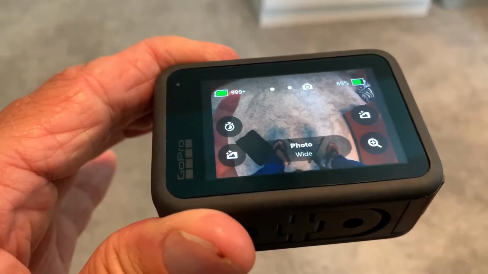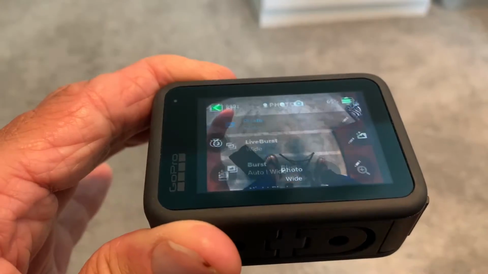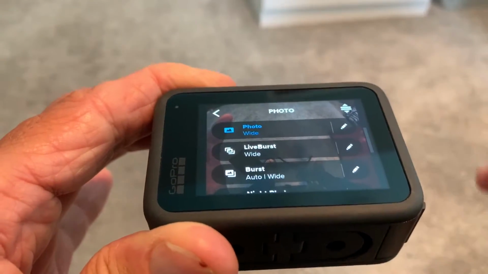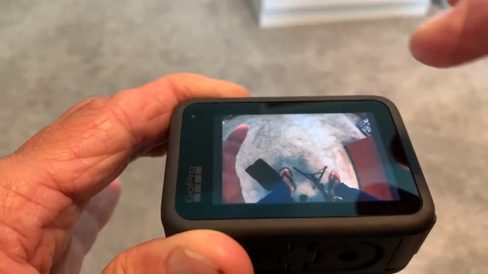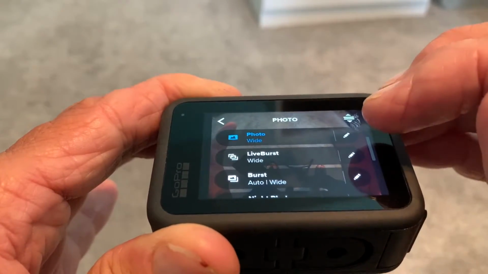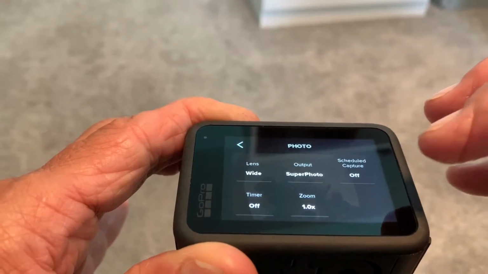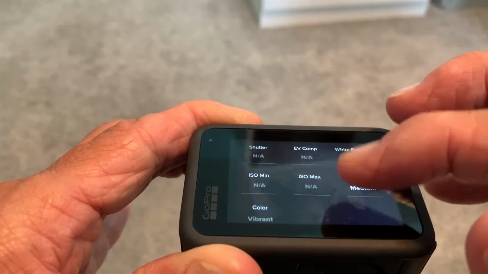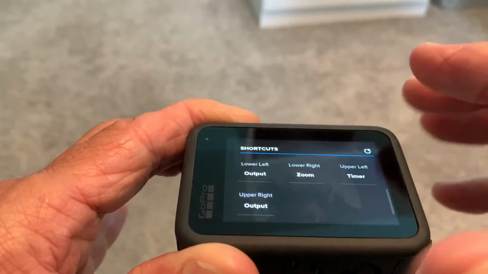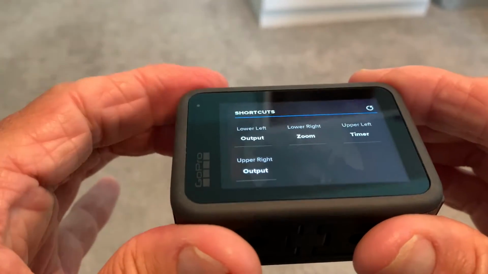But if you wanted to set these to whatever you want, you can do that by doing an advanced edit. So you open up this page by touching your mode, right? Then you go to this little edit icon, and now you're in your photo edit. And if you slide down, you're going to see it says shortcuts. All right. So right now we've got on the lower left, we got output.